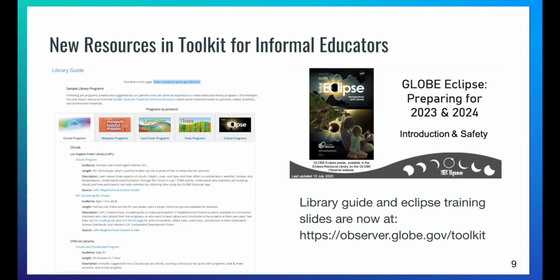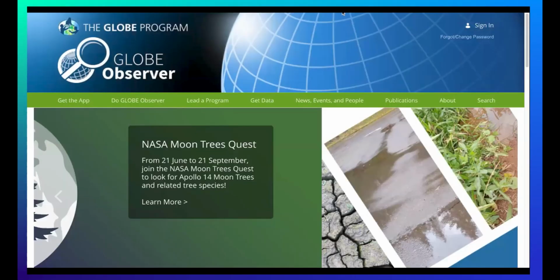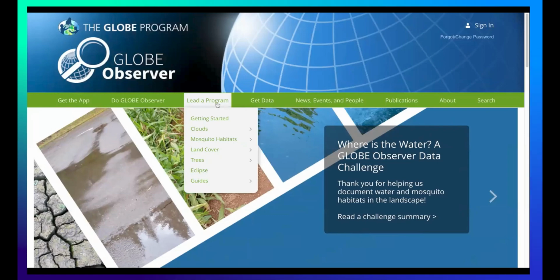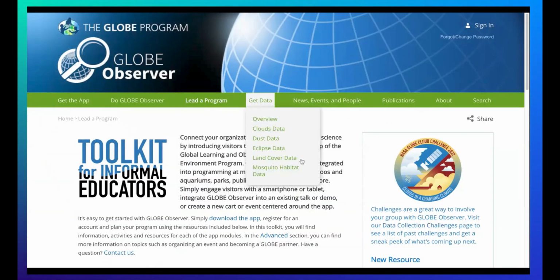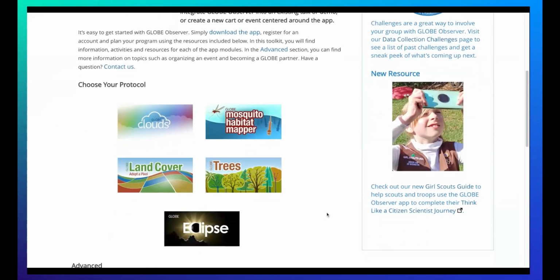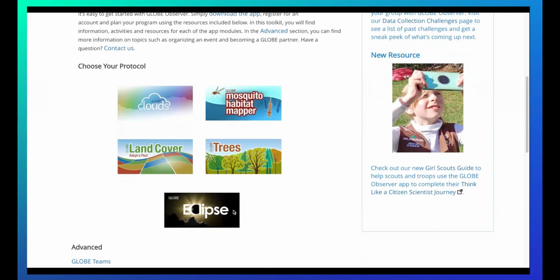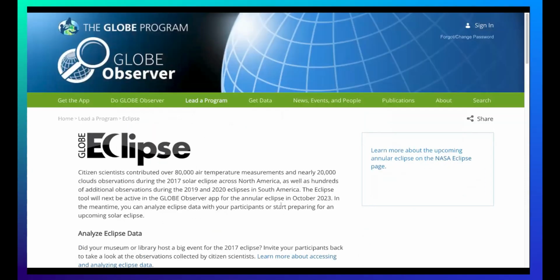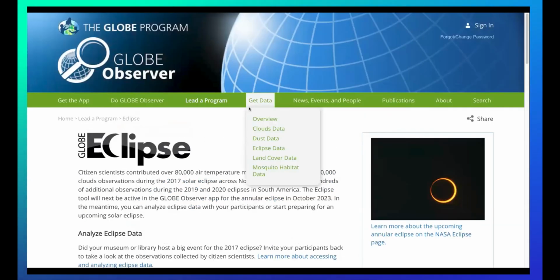That's all under this. If you go to the Globe Observer website, observer.globe.gov, and then Lead a Program, the guides are under there, and it's separated out by toolkit. I think Holly's going to show us there. So under the Lead a Program menu is where you'll find some of these. There's the eclipse, and then the guides. You can also get to the eclipse information there.